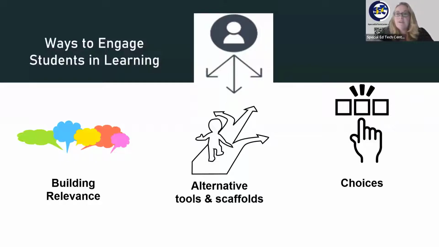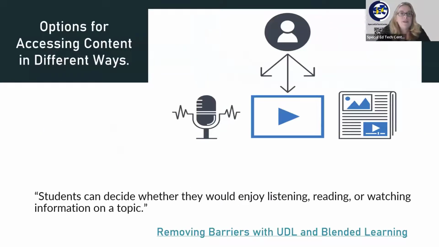The things you talked about spoke to alternative tools and scaffolds, those word banks, guided reading strips, scaffolding that assignment, and then choices. You also were giving lots of different ways they could engage in the content. You also were talking about different ways they could access the content. Videos, could they watch a video to help build that prior knowledge for them? Could they listen to the text? Could they even listen to a podcast about geese migration? Believe it or not, there's podcasts about geese migration. Students can decide if they want to enjoy listening, reading, or watching to learn the content.